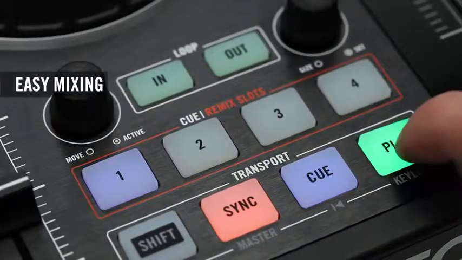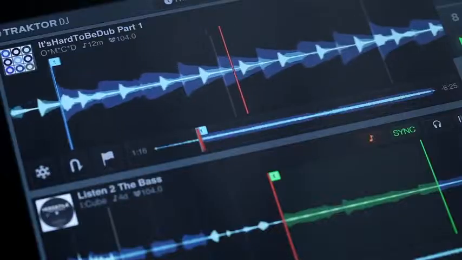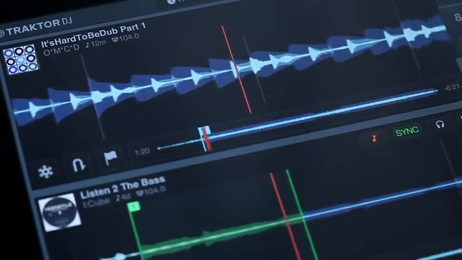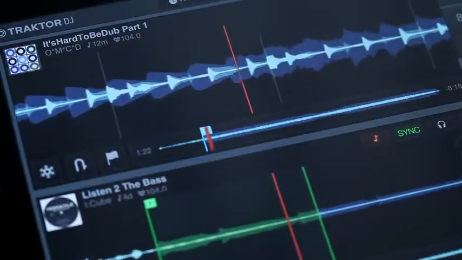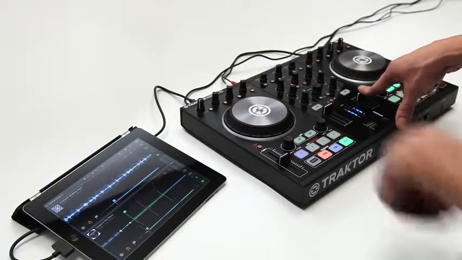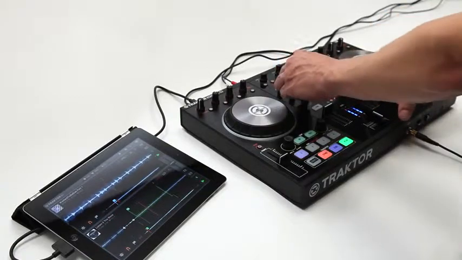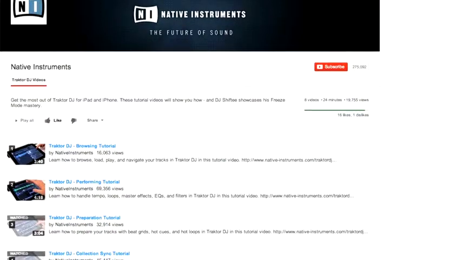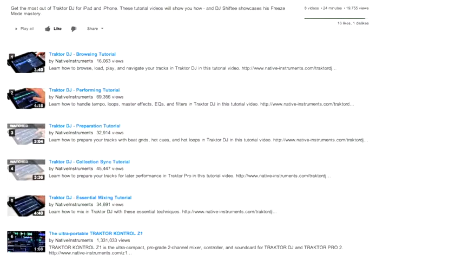After your track is loaded, hit the Play button to start playback. Traktor DJ's powerful sync engine will make sure your tracks line up perfectly. When sync is enabled, Traktor matches the track tempo and aligns the beat grids for seamless and easy mixing. To learn more about Traktor DJ's sync engine and beat grids, watch the Traktor DJ preparation tutorial and the Traktor DJ and Kontrol S2 S4 Advanced Functions tutorial.